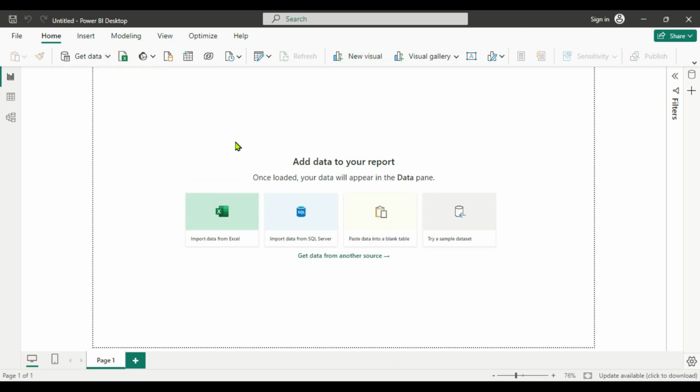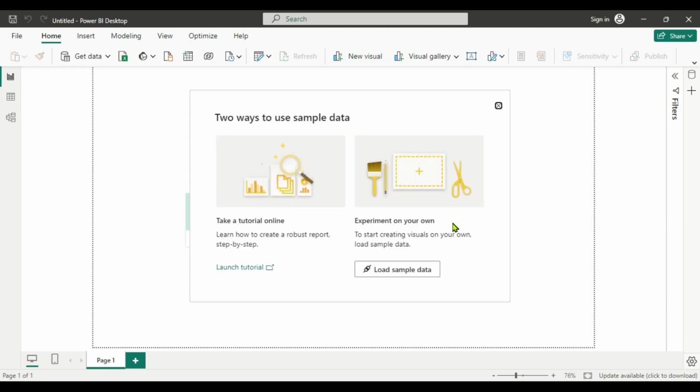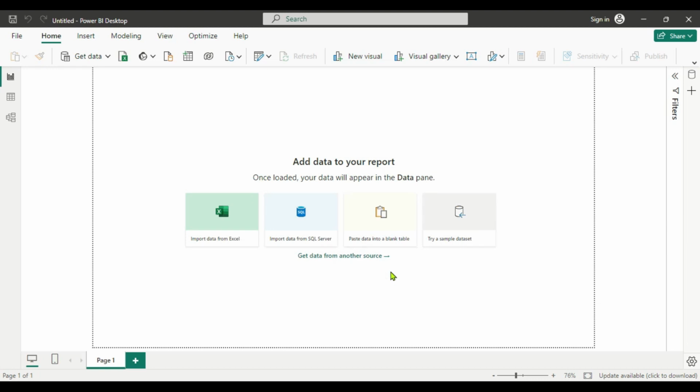Second option, if you don't have a data set, then here you have Try a sample dataset. You just click on it, and you will get a default data set which is present in Power BI. Here you will get the option Load Sample Data. So Power BI has provided this sample data for you for doing data visualization. You just load this and it will navigate to the source.